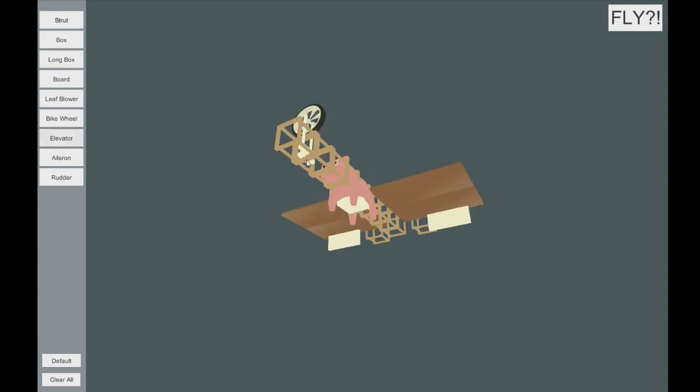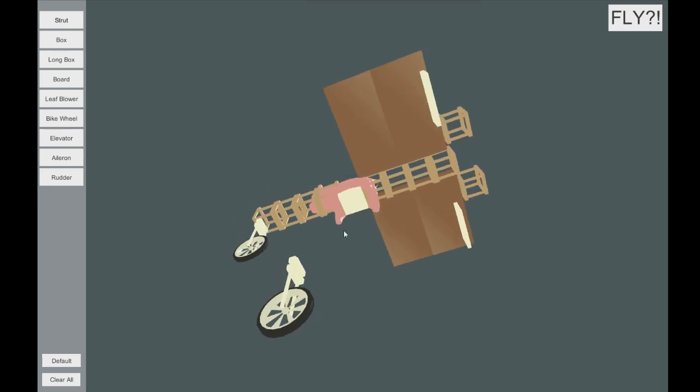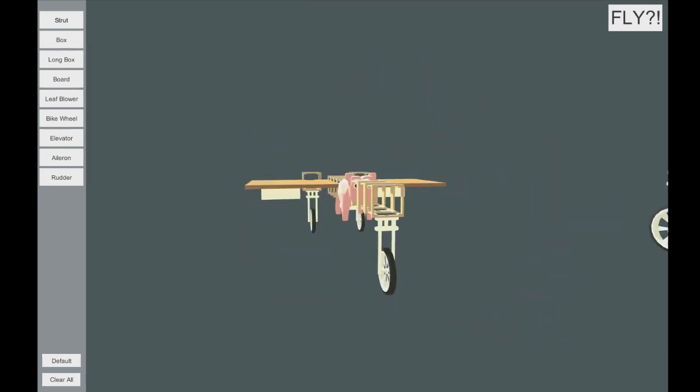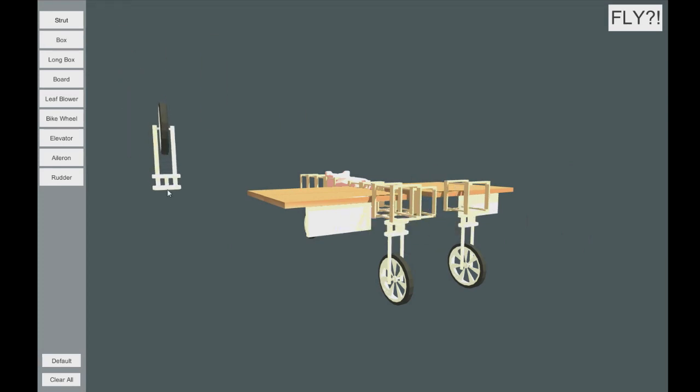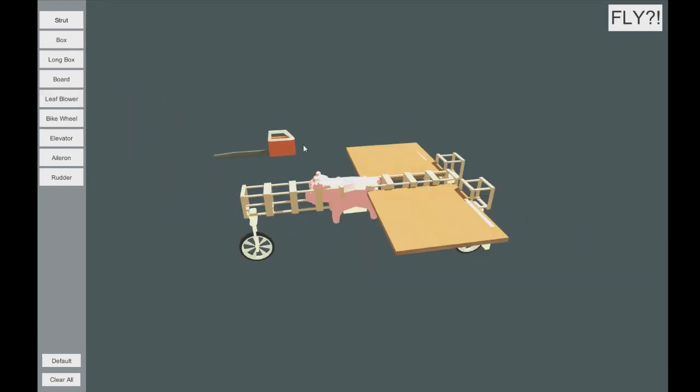What do you mean? Oh, I found rotate buttons. There's rotate buttons. I should have checked the controls before I started, but this is good. You see this now? You see that? That is good. How do you delete things? Is there a delete button? Leaf blower. Oh, yeah, of course.